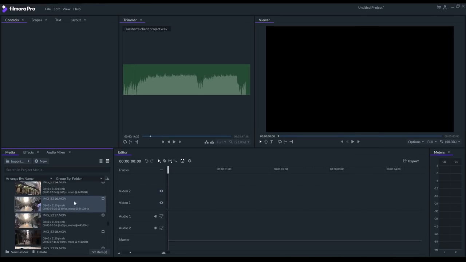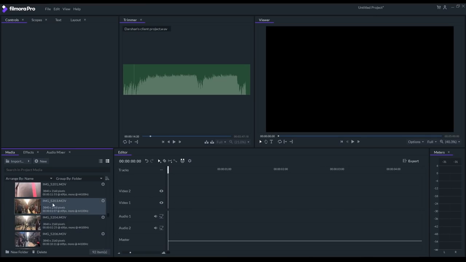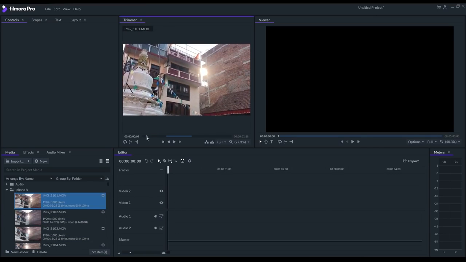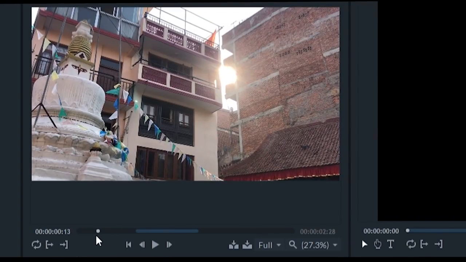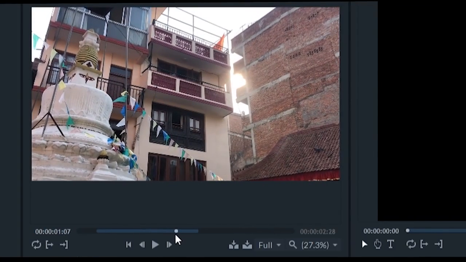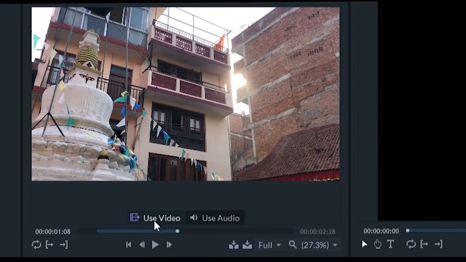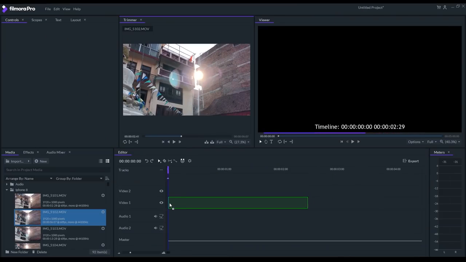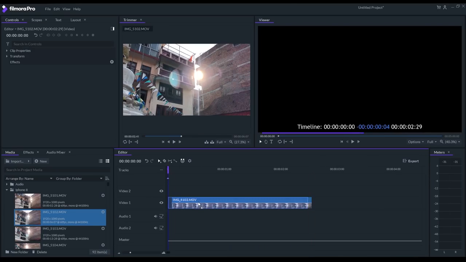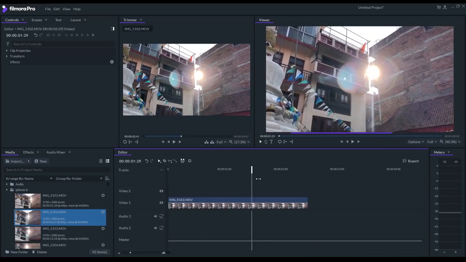So what I'm gonna do now is import all this footage into the timeline. How Filmora works is pretty much identical to how Premiere works. So let's say you want to start a clip from here, you just press I, and you want to end the clip around here, press O. And since I just want the video, I'm just gonna drag the video there. So I'm gonna place it down here, and there you go. It's as easy as that.